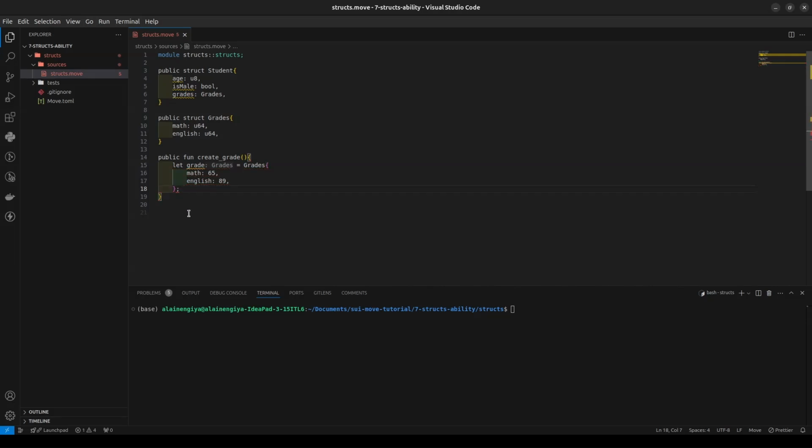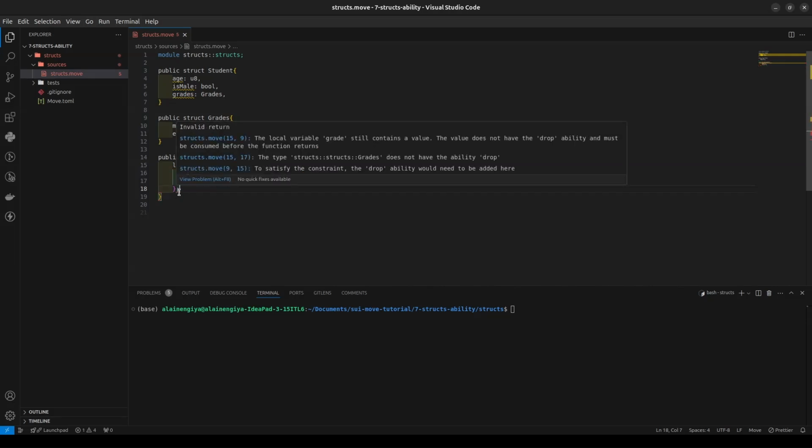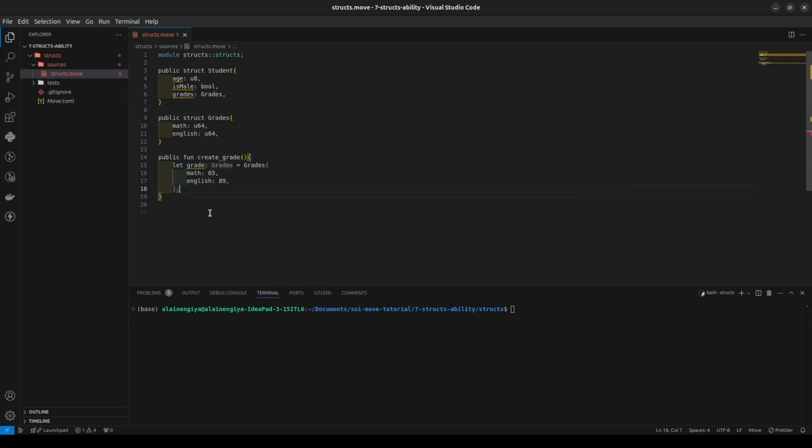Now if you look at it here, we get an error which says the value grade still contains a value. The value does not have the drop ability and must be consumed before the function returns. So after defining these grades, we have two things to do to get rid of this error: we have to either return the grades or give the struct the ability to drop. So one of the ways to get rid of it is returning the grades. Let's return it, so we'll just return grades. So that's one way to get rid of this error.